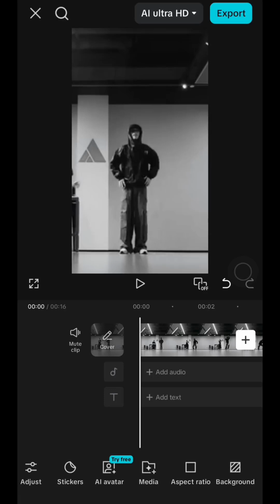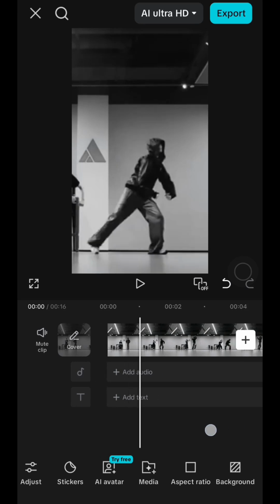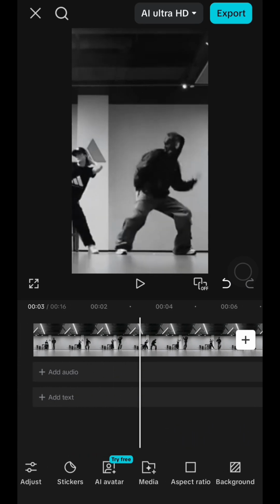Today I'm going to show you a simple way to make your dance video look way more powerful without using crazy effects. And all you need is CapCut or any video editor that you have. So let's get started. First, just open your video editor. For example, in this tutorial I use CapCut. And then just import your dance clips into CapCut.